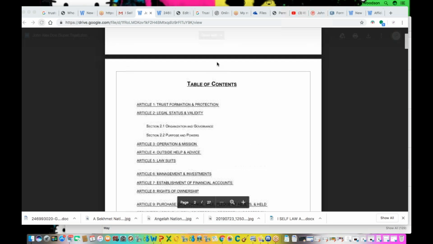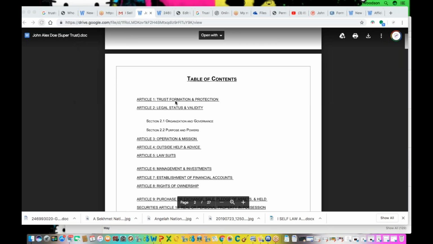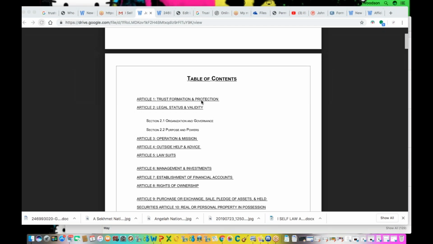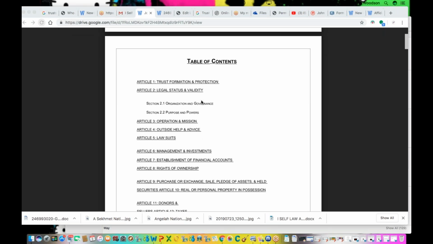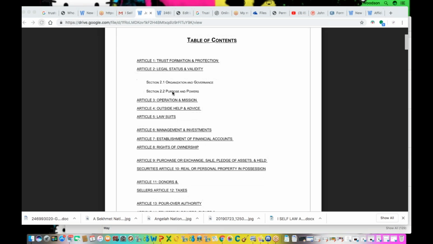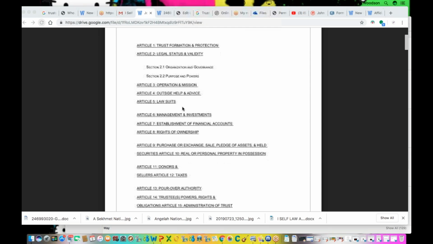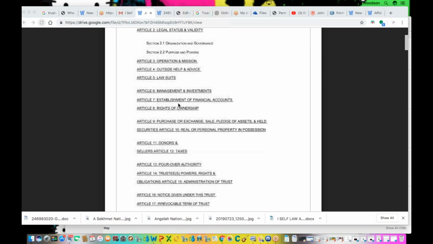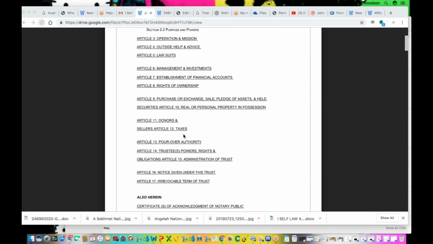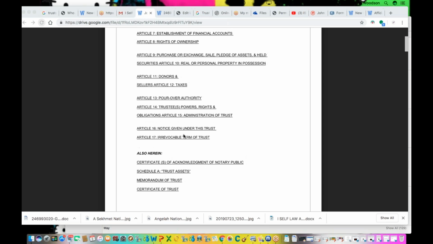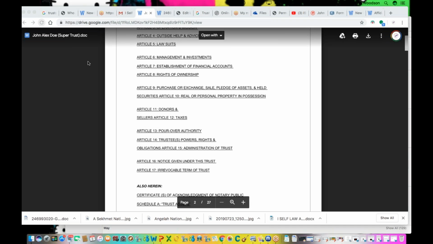Okay? Now, with trust law, it basically starts off with your trust formation and your protection. Basically how it operates and how it's going to be protected out there when you're doing business or whatever. Not through the trust, but your assets. Your legal status, your operation and mission, outside help and advice, lawsuits, all kinds of things. And we'll go through all of this and touch on all of this. But it's just very important. These are the constitutions to your life.